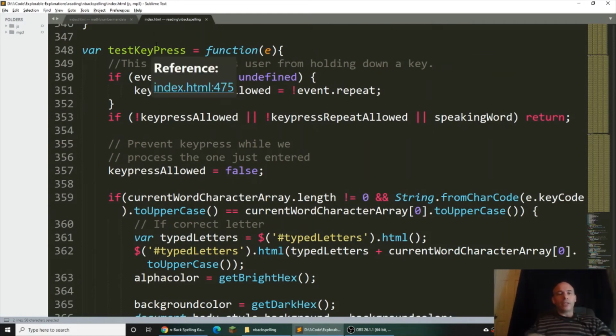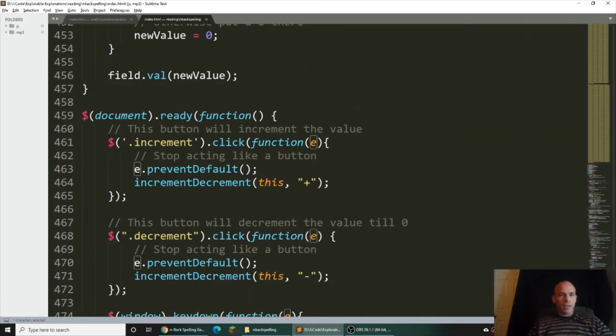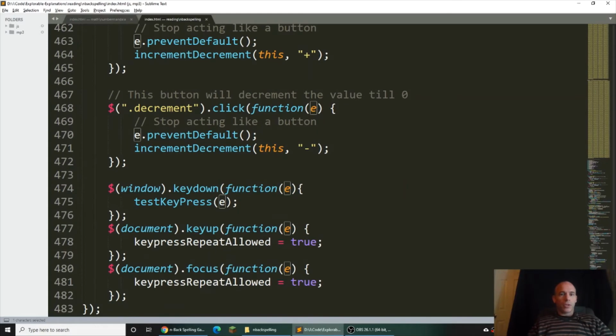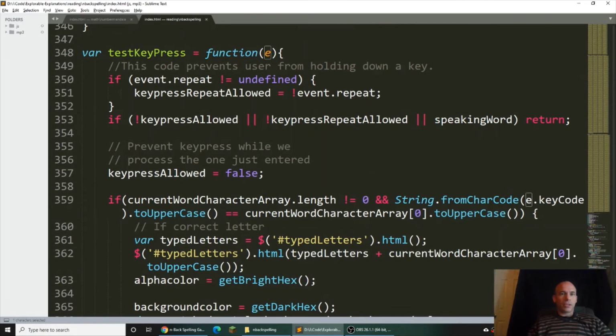And this is every single time there's an E here for the event. And we set this in the document ready function. So when there's a key down, we're going to send that event to the test key press. And we'll go back to the test key press. And you can see here, there's some stuff here.